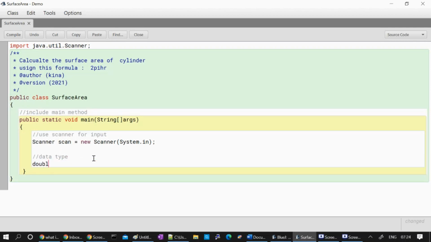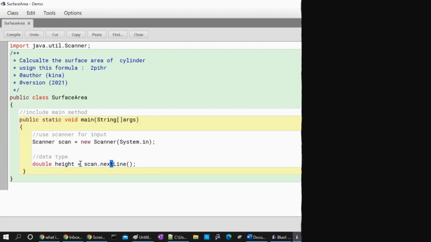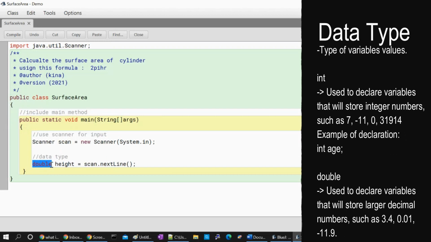Okay, let me tulis dulu. Double height = scan dot. Okay, so data type is the jenis data for the height. So in this case, we are using double. Double involves some decimals lah. So untuk syllabus awak ada 4 data type yang you perlu tahu. Int, as in for integer, double, and also boolean and char for character. So integer adalah nombor macam negatif 1, 1, 10, 100.